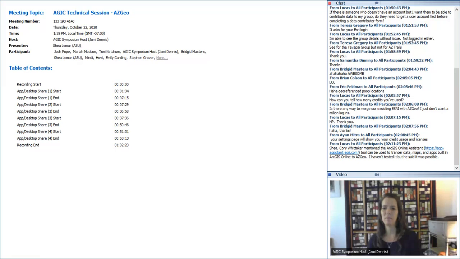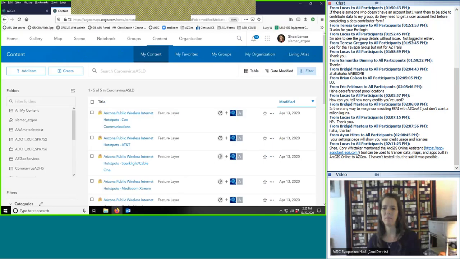So I saw a few questions on there. First off, let's address something Lucas had put in there. He put a very helpful link that Corey Whittaker had given out for a tool that will help transfer data, maps, and apps built in ArcGIS Online to AZGeo. I haven't used the tool he mentioned before. I've used it to transfer between accounts. But, I guess it would help if I shared my desktop.